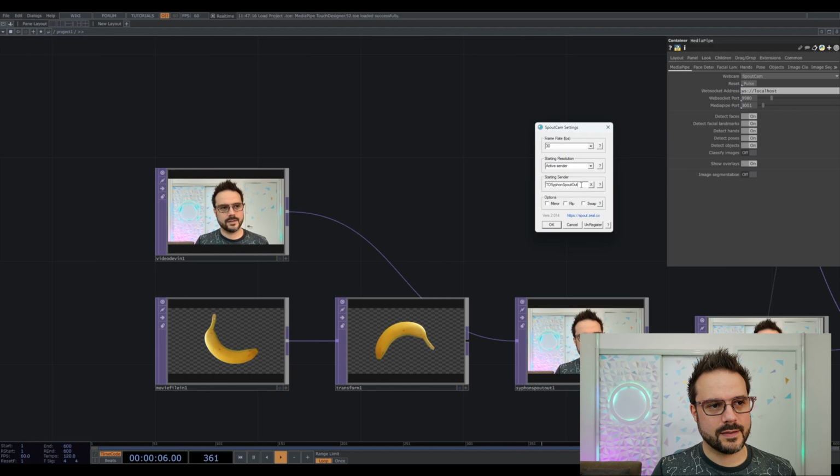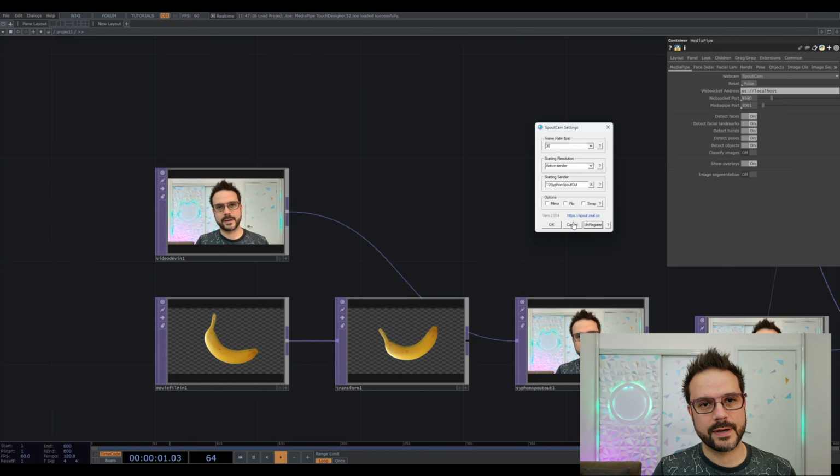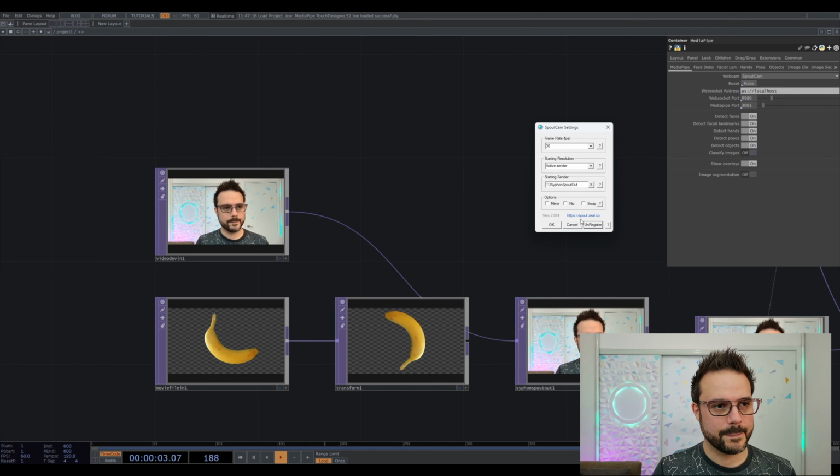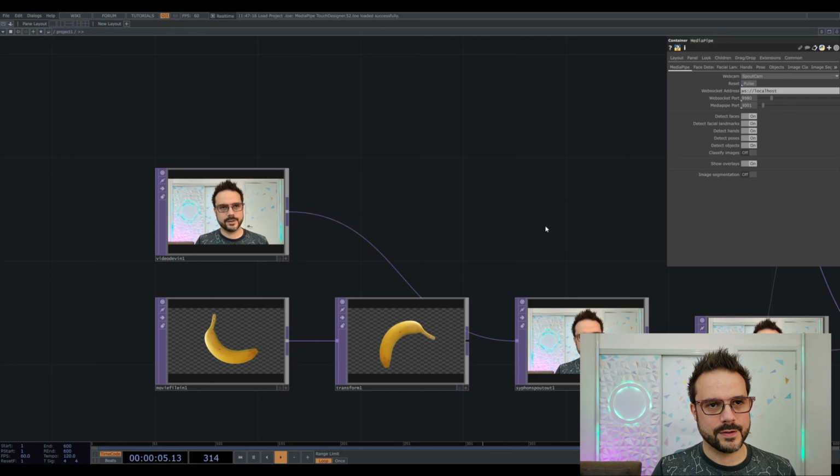Then you set the starting sender name here. By default, the Spout output in TouchDesigner is called TD-spout out. So if you set it to that, it will work. Then all you have to do is click register here, and you will get the message saying it's been successful, and it's now a webcam that you can use within MediaPipe. So you can close out of that once that's registered.